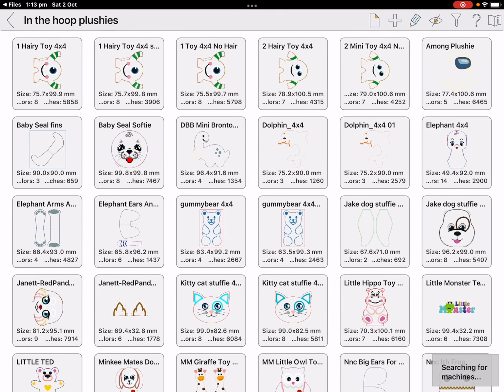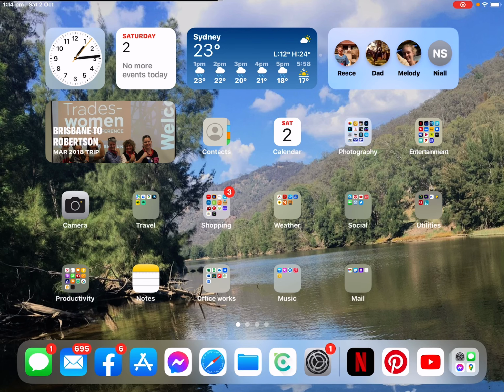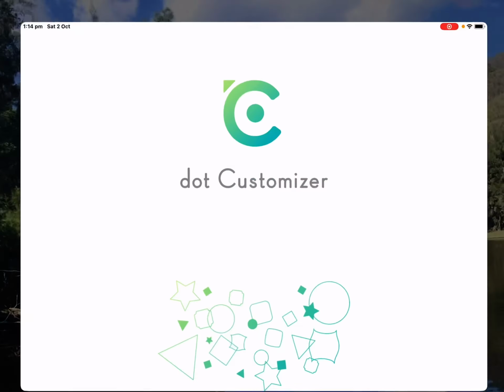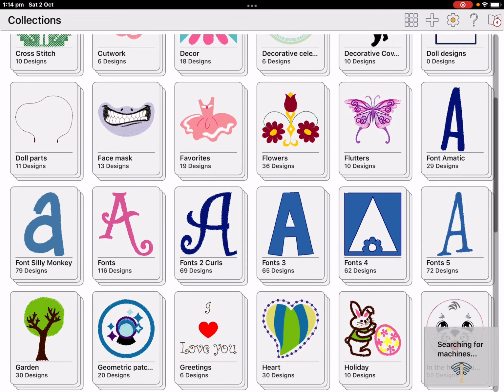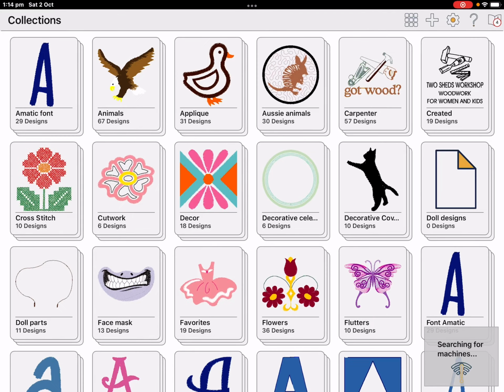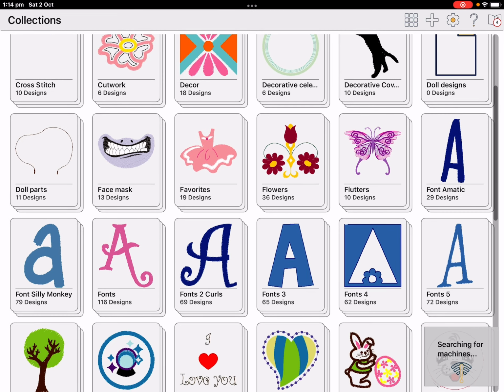Now, another way you can import files is when you're on this screen here, you can look up the top right hand side, and there's a plus button. So we press the plus button, and it crashed. This is my issue since the update of OS 15. Okay, we're back on. Yeah, I've got a lot of stuff here that loads.